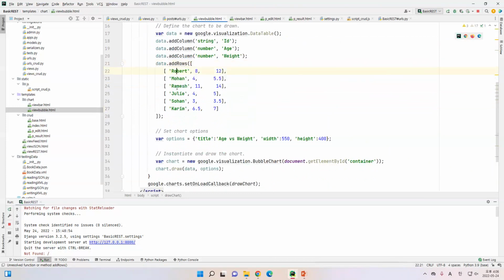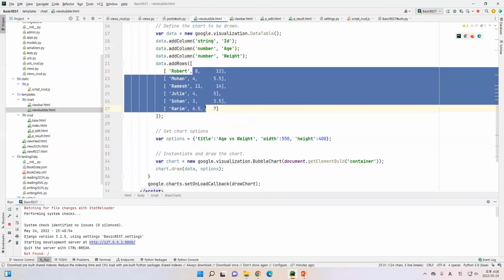We have 1, 2, 3, 4, 5, 6. So we have 6. So each of them will be representing each of these IDs. So ID, maybe the ID is the person name, and then the age, and then the weight. Maybe the weight is in pounds, I guess.